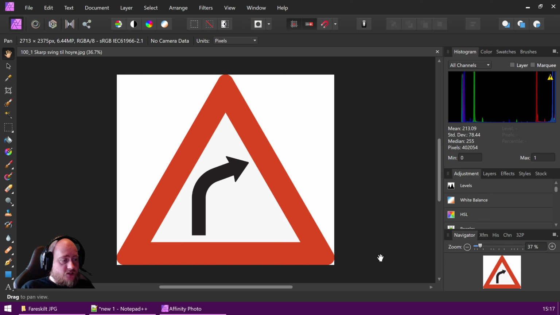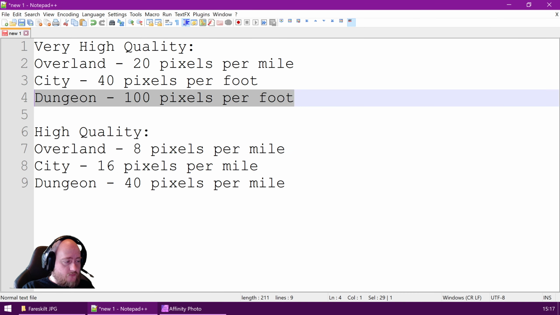So how do I resize that then? Well, 5 feet. Dungeon symbols are 100 pixels per foot, so for 5 feet, it should be 500 pixels. Easy as that. Okay, so I have my size. I'm going to resize it according to the width and just keep the height proportional. But before I resize, there is one more thing to consider.